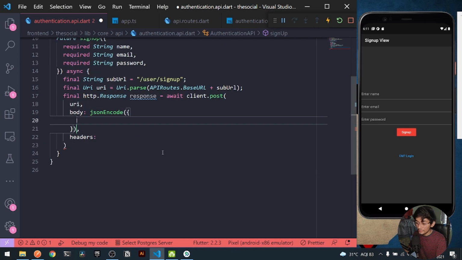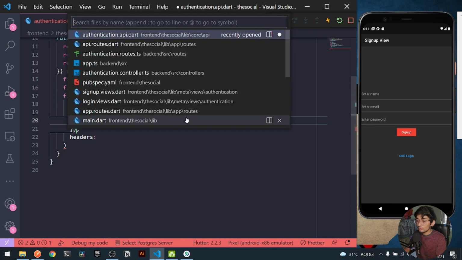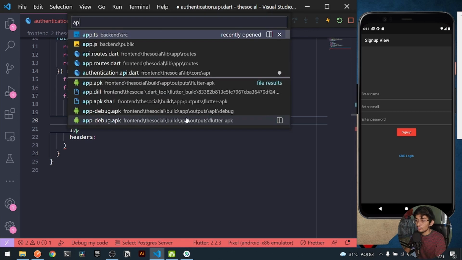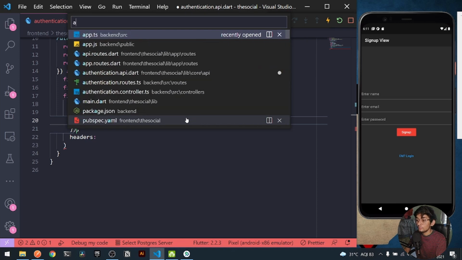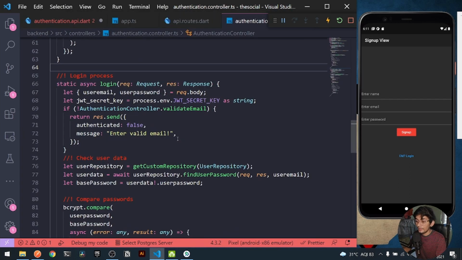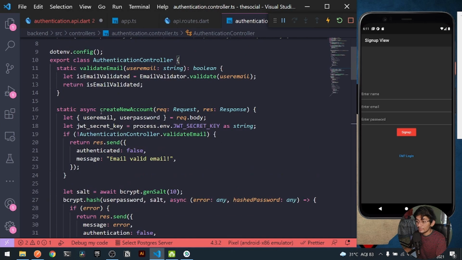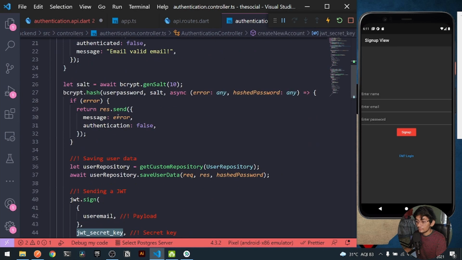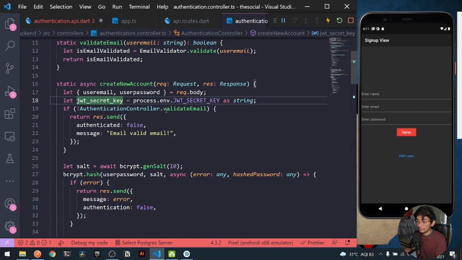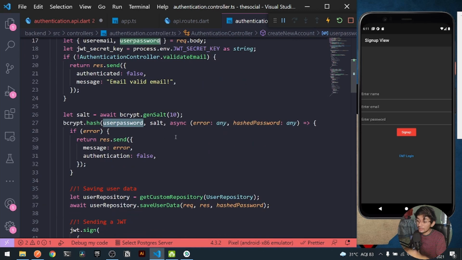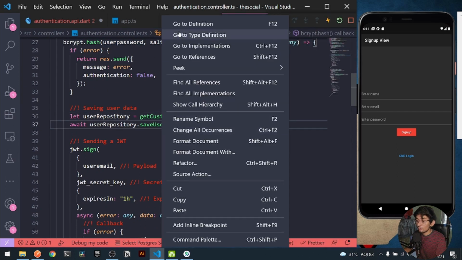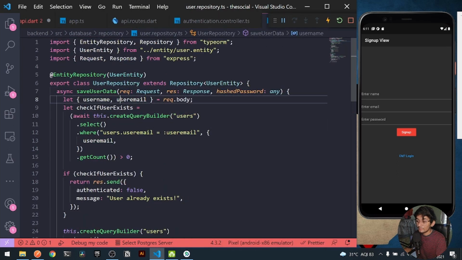So here under my body we need to pass certain arguments. Now the arguments will be a bit different, so I will show you how to do that. First of all, we should go under the controller class. So here let's go under my auth controller, under my backend. Under my backend, you can see here I will be getting the following user input. For creating a new account, I need the input of user email, user password, and also username. The username is submitted under our repository. If I go under the following method, here you can see I am receiving the username and user email. So what I can do is copy the same exact names.